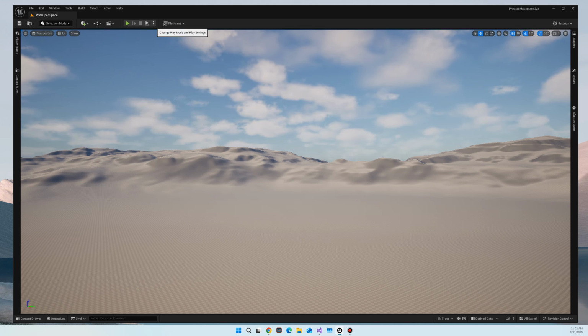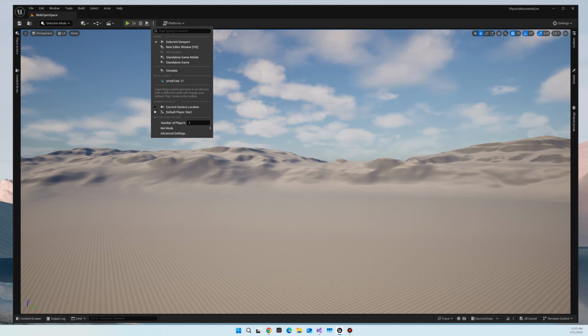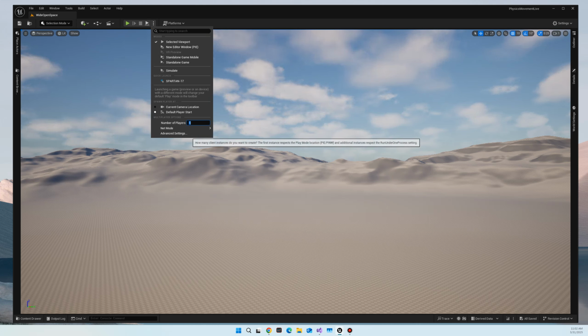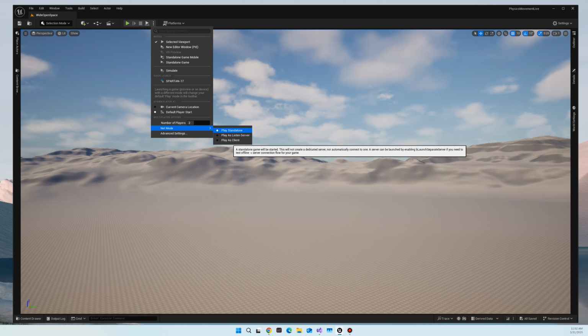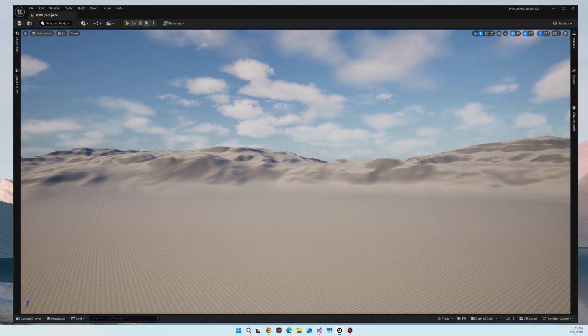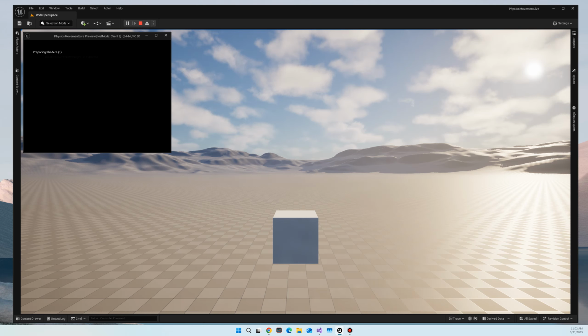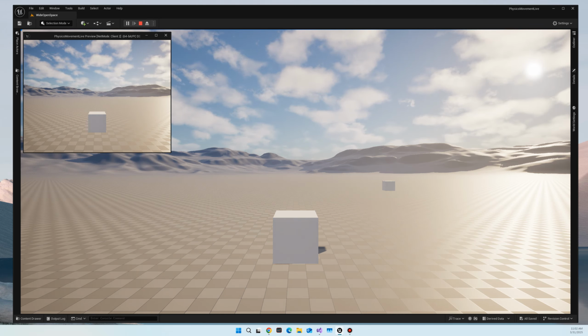Alright, so let's see if we can get this to work over on the network. We need to set up the proxy to do that. So I'm going to come back up to these three little ellipses, change this to 2, and set the net mode from standalone to play as client. Let's see if we can get this working. I'll hit the play button and see if it fires. Okay, so we have that set up.